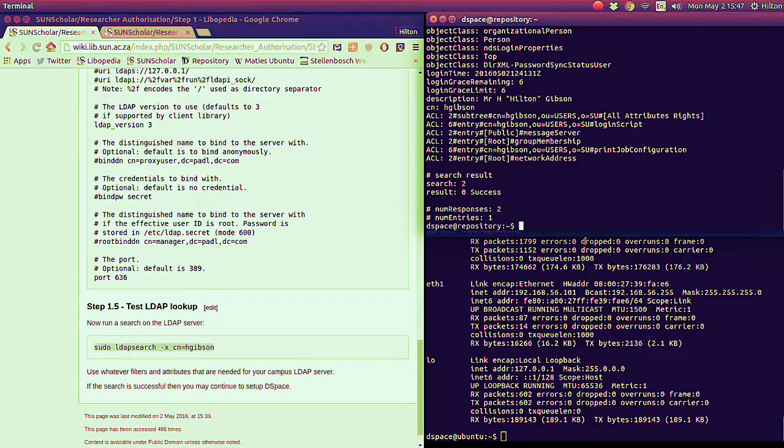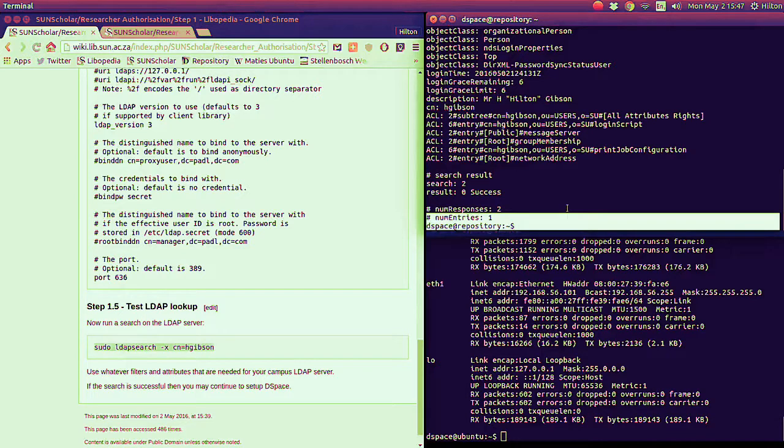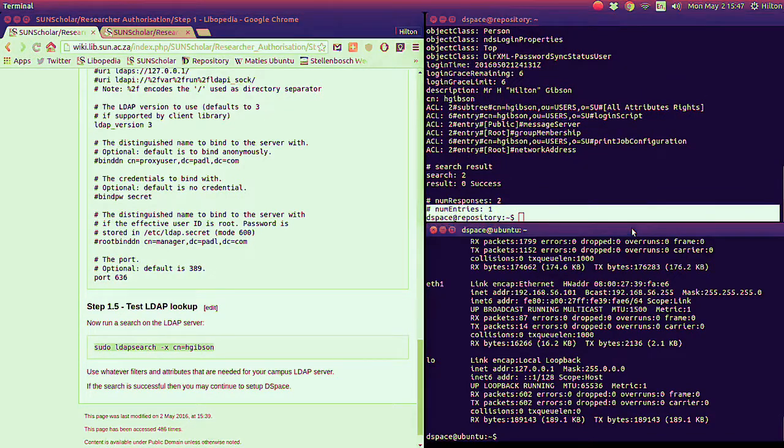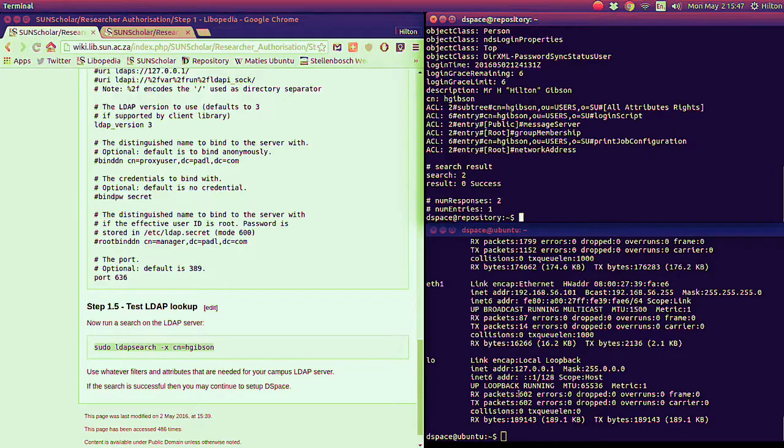Okay, so I'm just going to want to resize a little bit of this if I can. I just want to get into the resizing there. There we go. Okay. All right.